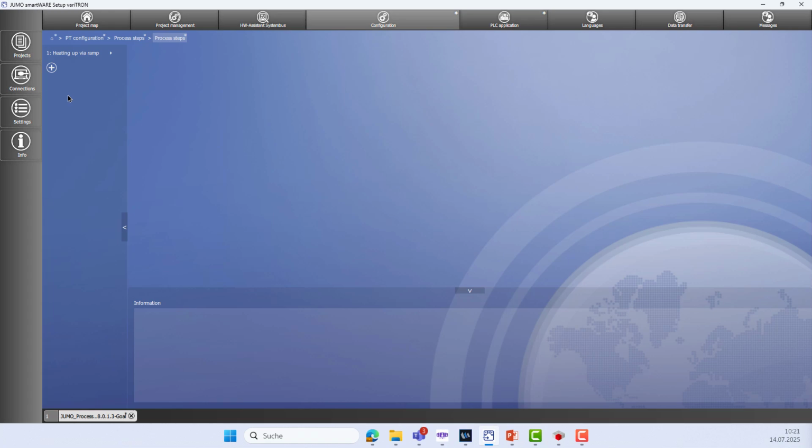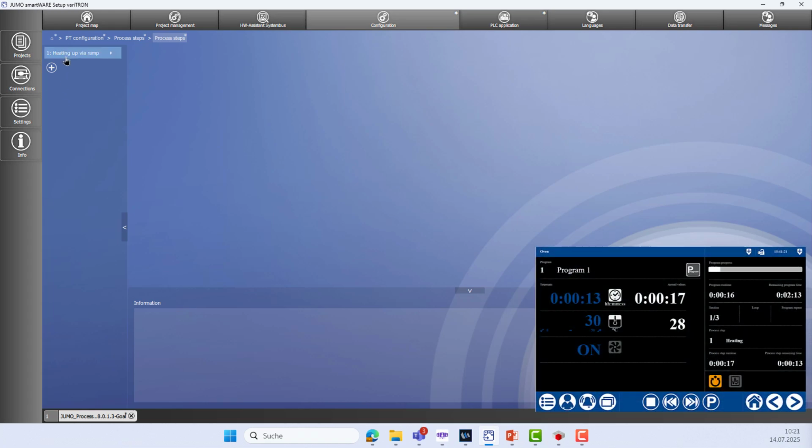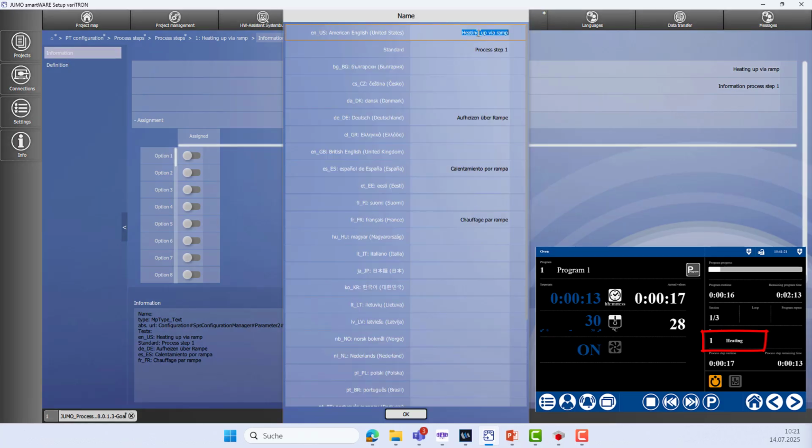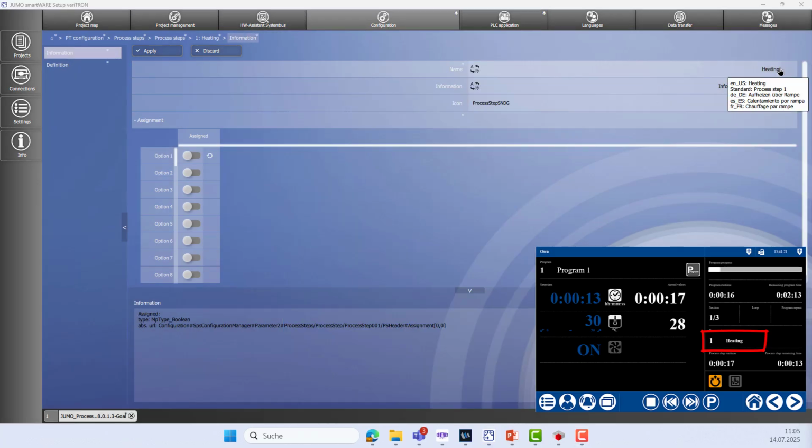I now adapt process step 1 to my process step heating. I call it heating. I select an icon for this process step.